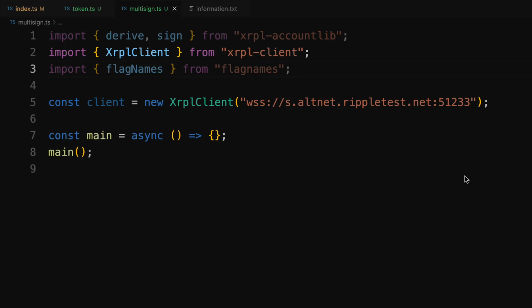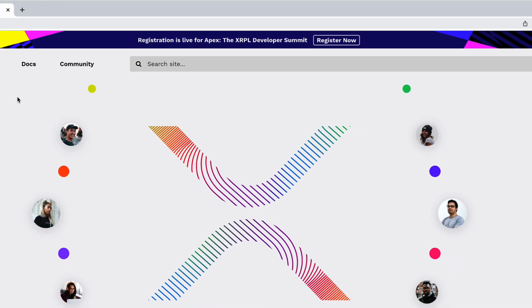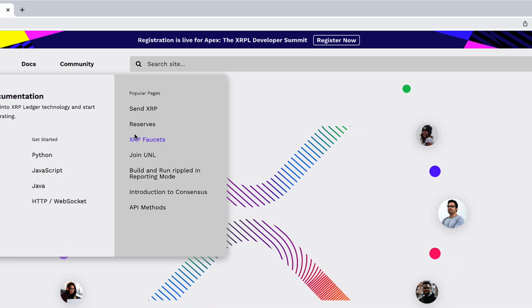In this video, let's see how we can create a signer list and also disable the master key so that there is only one way to authorize the transaction, which is using the signer list. Now let's get to the XRP faucet and create our master account.